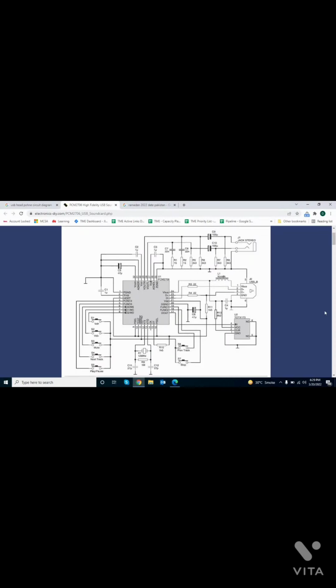Now I will draw the circuit diagram on the computer. So this is the circuit diagram of this USB headphone or headset which I already opened. Now let me explain how the circuit works.